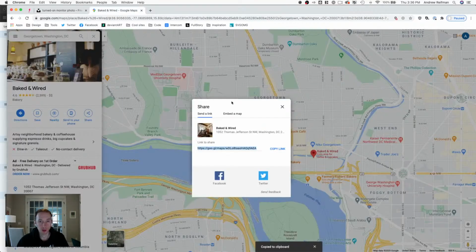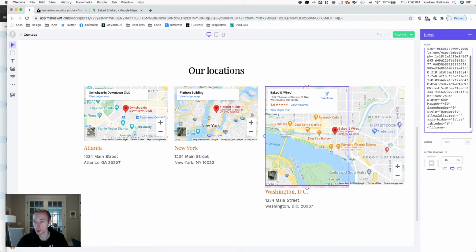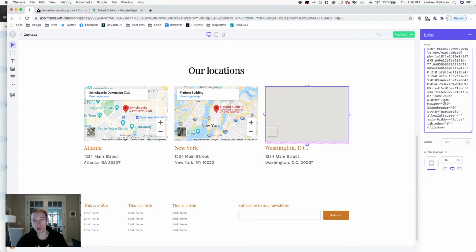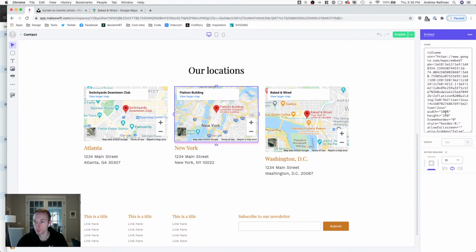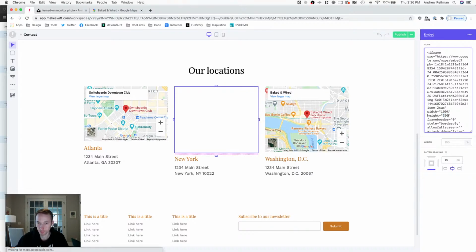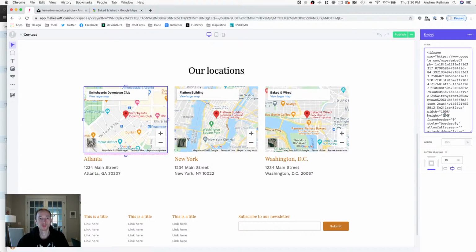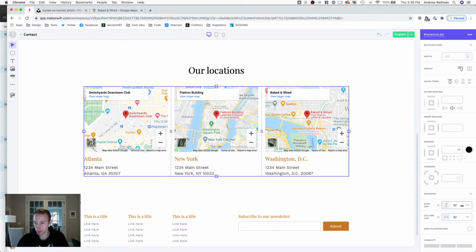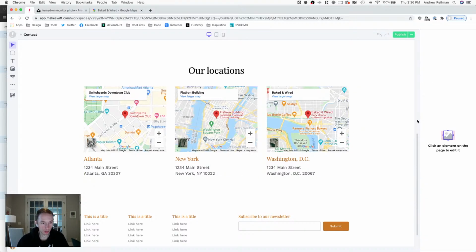Oops. Got the wrong thing. Embed a map. Copy HTML. There we go. And do the same thing, 100% width and 250 height, so they all mesh. And let's change the height a little bit for each one. Take up a little more space, you can see more of the map. So that's a really easy way to embed any map onto your page until we have our own native kind of like widget that we do eventually plan to add.